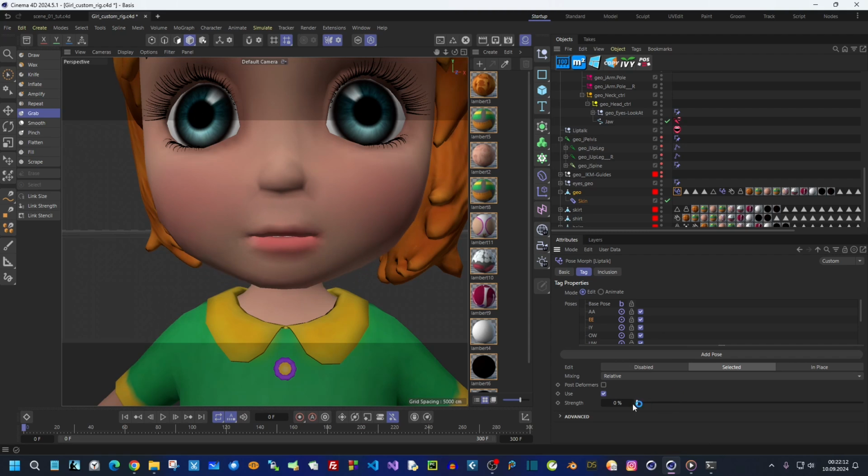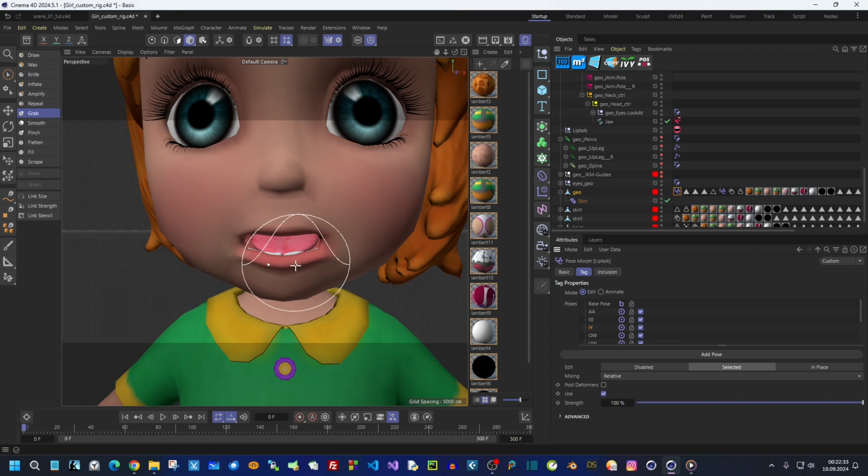So this is the E pose. Pretty cool. Then we go to our E pose. I simply copy this pose and replace it here with the E. This is the E pose, the E. And here he puts the lip a little bit more up.